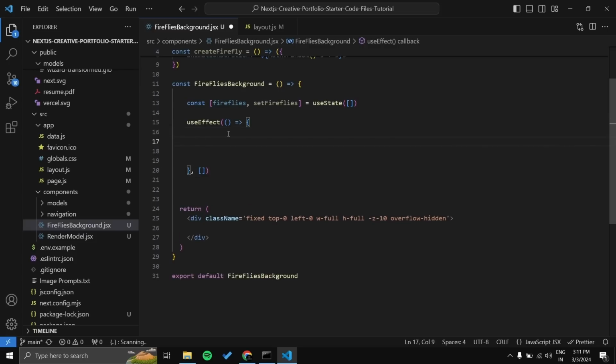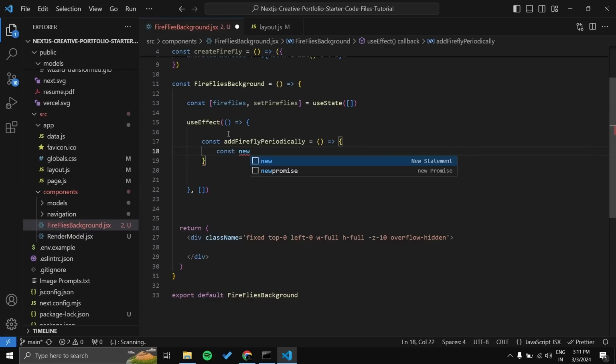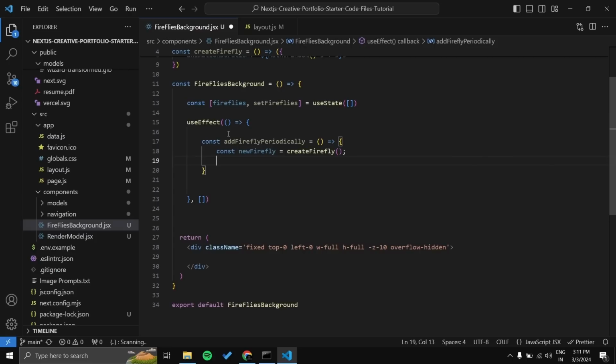Now let's create a function to add the new firefly at a regular interval. So just write const addFireflyPeriodically. Just write const newFirefly equal to the createFirefly function, and then we will set the state with the new firefly.